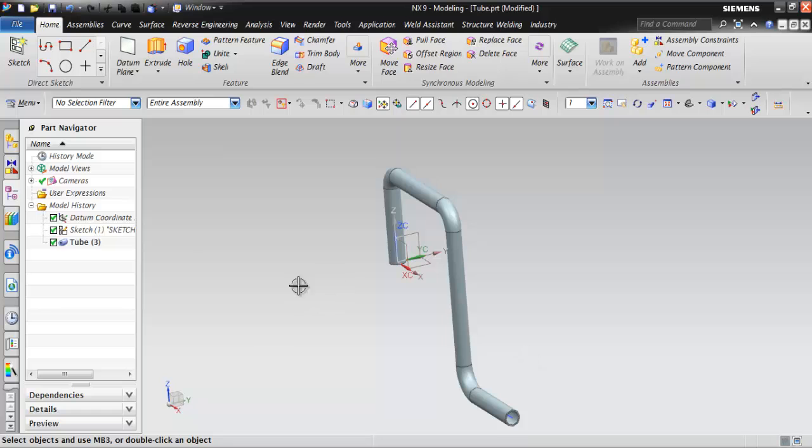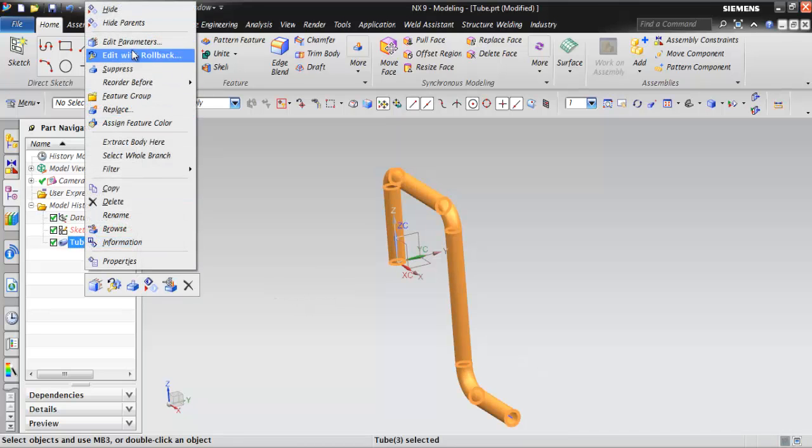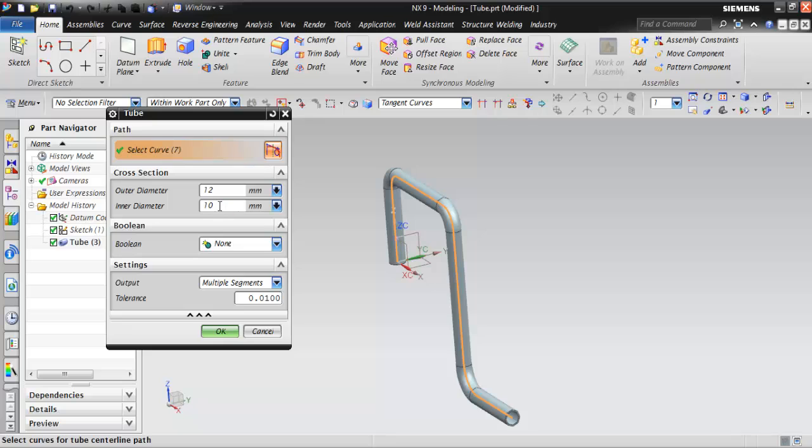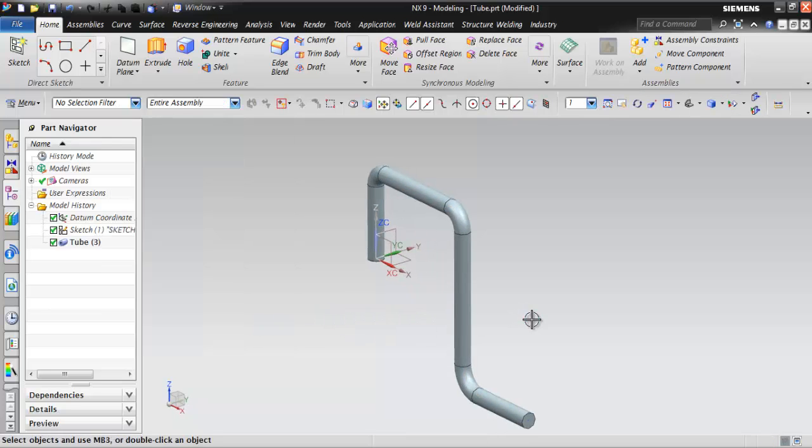In case you need a solid tube, you can again edit the tube, and here you can specify the inner diameter as 0 and click OK. So you can see this way you can even create solid tubes.